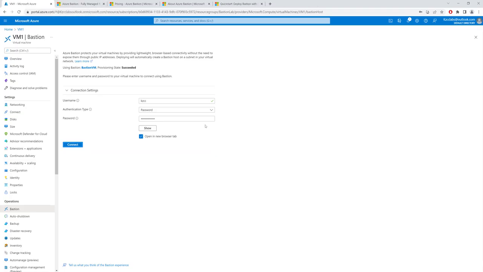If this is your test environment, please make sure to delete your resource group because Azure Bastion is not a free service. So if you do not delete this in your test environment, you will be charged extra dollars.